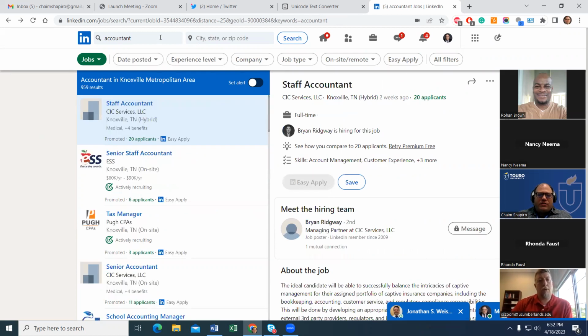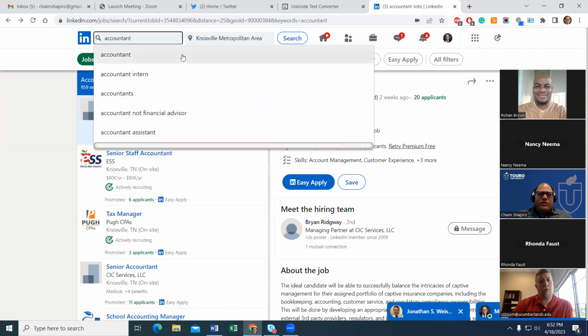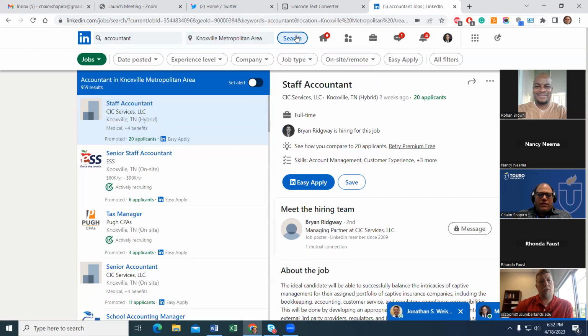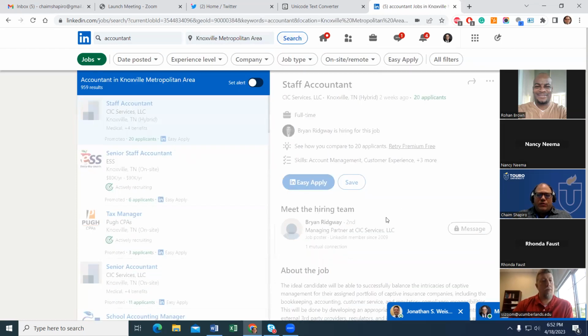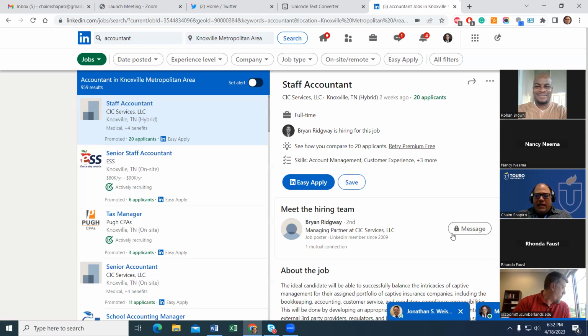Let me show you the way around that. Let's see if we can get back to that search, if it's on the same one here. Okay, I have it right here. Look, this message is locked. It's going to tell me to buy premium. Now, there are some recruiters who have what's called an open profile, which lets you get to them.